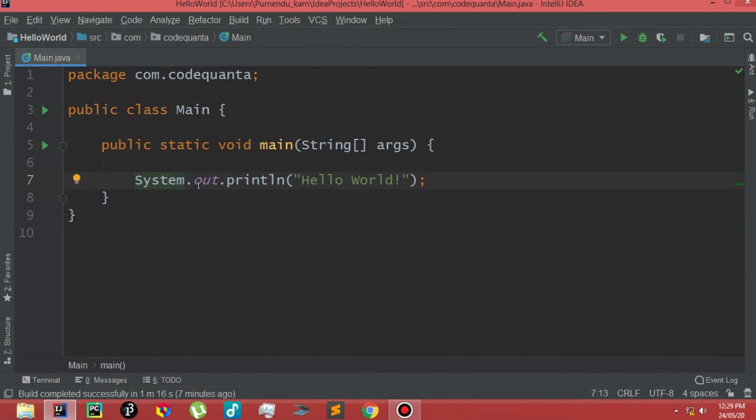Then we have .out. So .out is a stream. That means when this project runs, the System declares two kinds of streams, in and out. That means either things will go in or things will go out. In this case it is printing, so it's giving the output. So we have System.out. In case we take input, it will be .in, but it won't be in the same format.